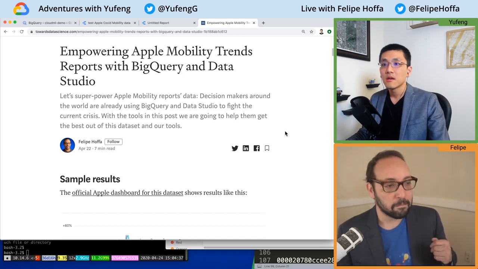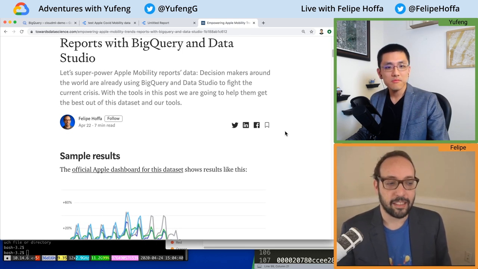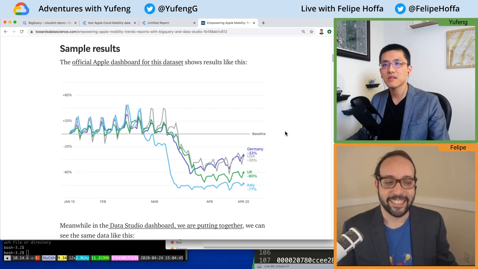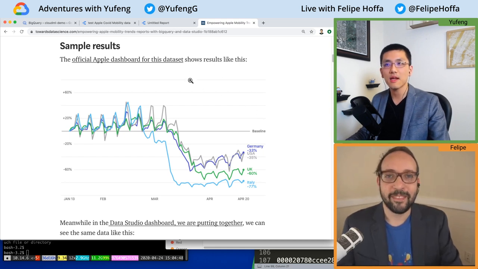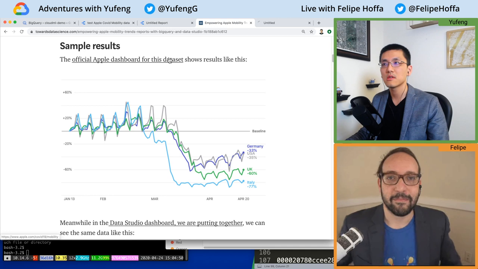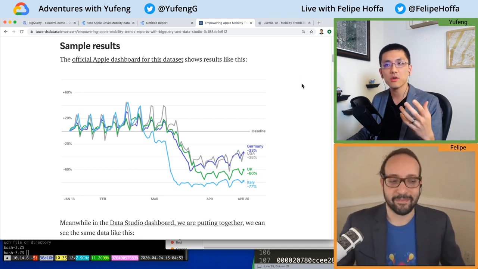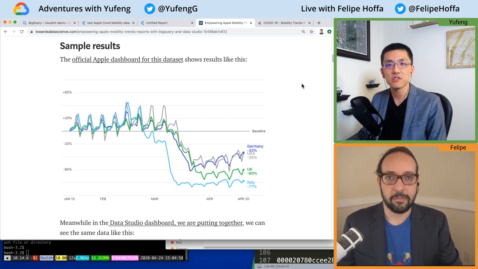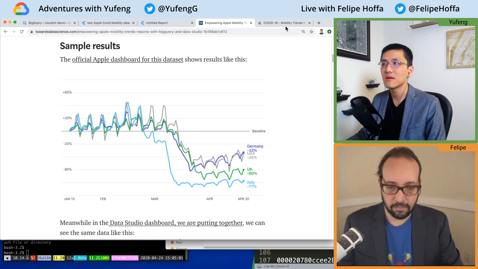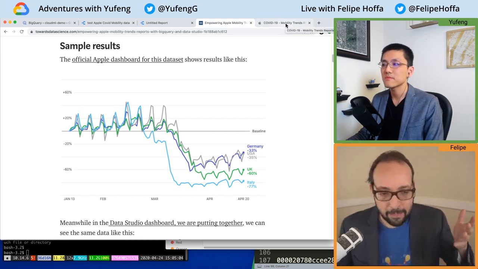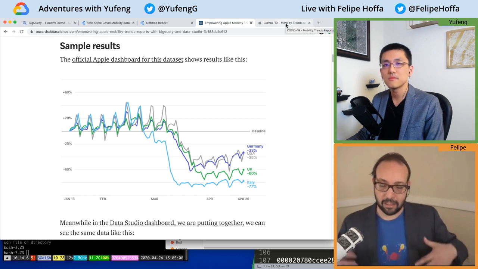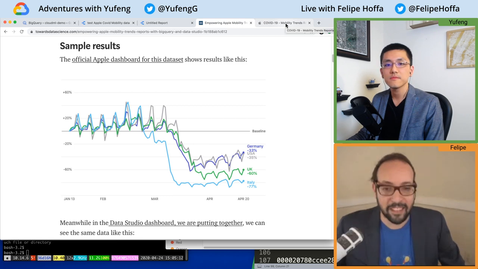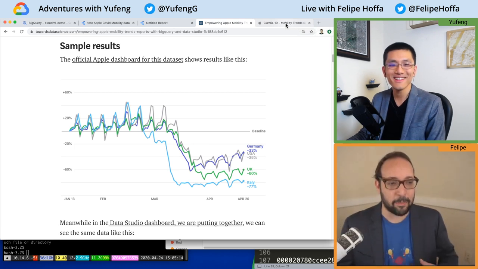Absolutely. So I was looking at this blog post yesterday when you published it, and you start out by talking about Apple's dashboard, right? Apple not only released this data set, which was, if I understand it correctly, around cell phone location tracking, right? Of how much are people moving in different regions around the world and how that's changing over time. Yeah, I'm really glad Google's also publishing data. There's a lot of people publishing data. I decided to focus on Apple's data because it needed some makeover, and I could help with that.